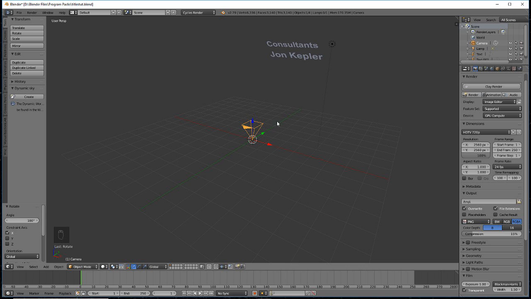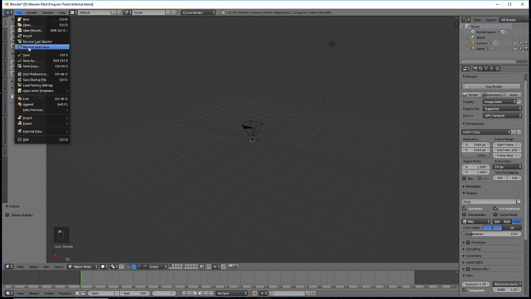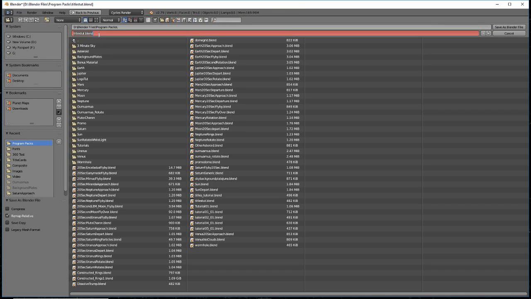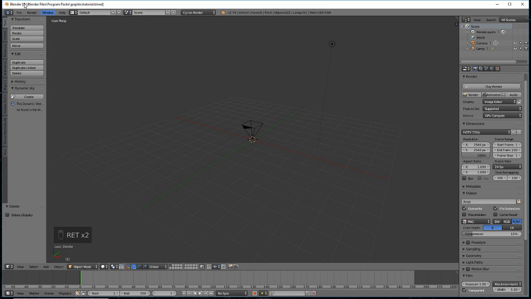We can use the scene from the titles tutorial. Open it, then right-click the two text items. Delete these. Use the Save As option from the File menu and give this a new file name. Also under the File menu, find the User Preferences menu and open it. Click on the Add-ons tab.